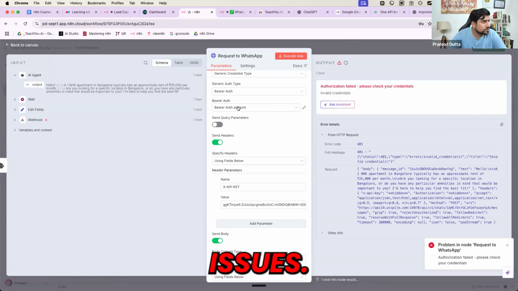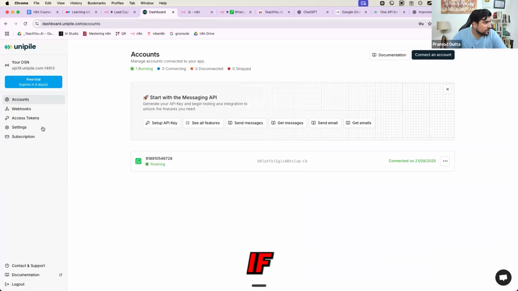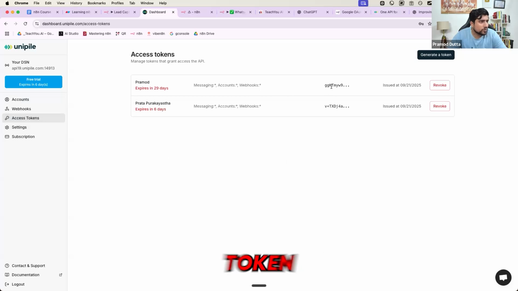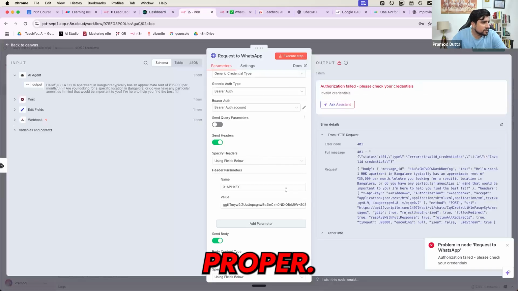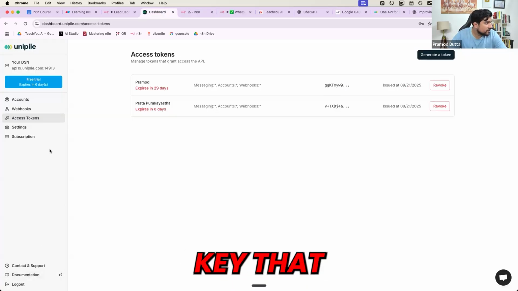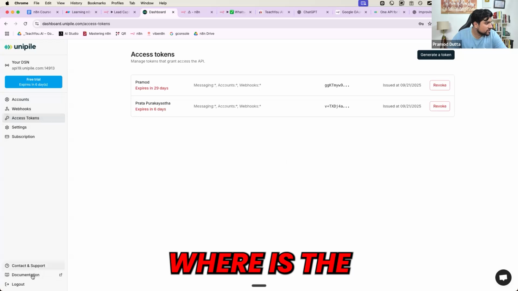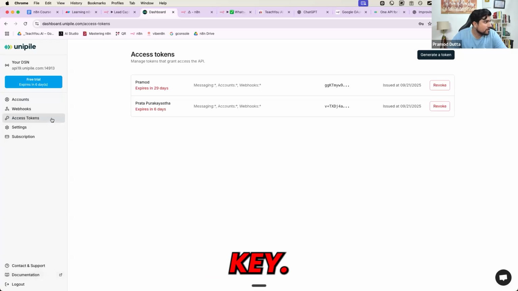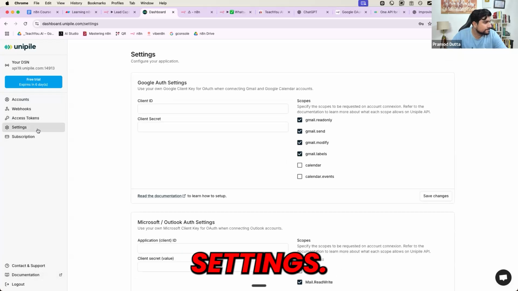Maybe some issues. Let me check if the token was correct. Token was correct. Yes. The token we have generated is proper. Let's see. This is the token that we have. API key. This is the API key that we have entered. One second. Let me see. Where is the API key? This is the API key. This is a token which we have given. Settings.